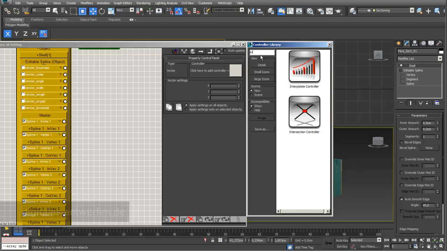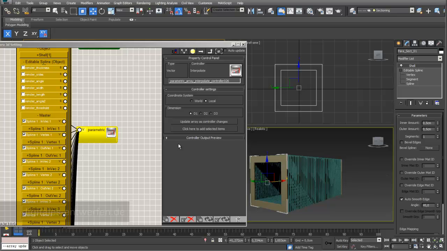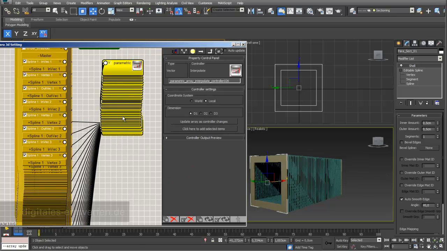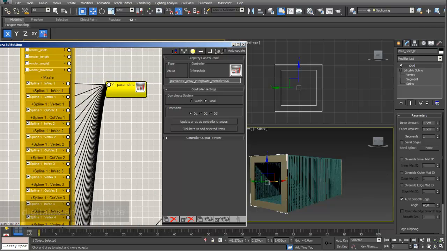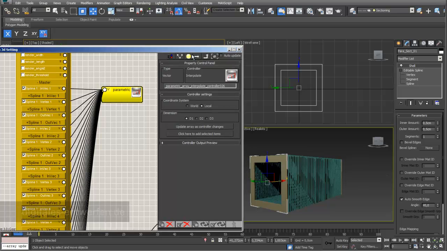I will add this interpolate controller to all my vertex points as an instance. The reason I do it as an instance is that it's much faster to adjust the basic settings. Now it calculates a little bit, and we can see that all my splines have one controller which I can adjust in the way I would like to have it.